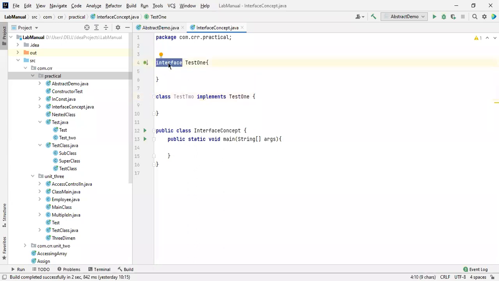Okay, this is how we declare, and this is how we get the interface concept called into another class. This is the syntax for that. There should be a keyword called interface and then the name of the interface. And how are you going to implement that? By using a keyword called implements. Okay, this is how we are going to declare an interface.